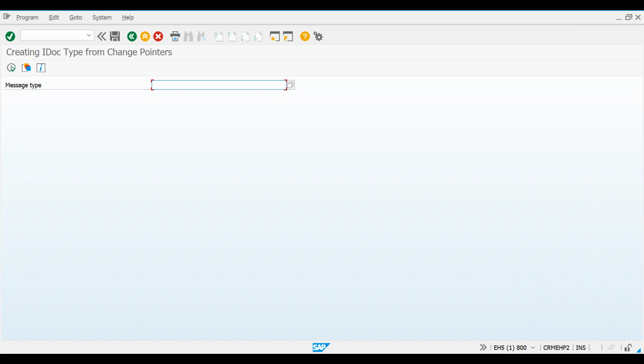Then you will go to material master and make some changes. The changes are first saved in the change pointers tables, CDHDR and CDPOS. Why do we have to create an IDOC type? No, that is the description. IDOC type means IDOC here only; it is creating IDOCs only, not the type. So here you put the message type MATMAS.